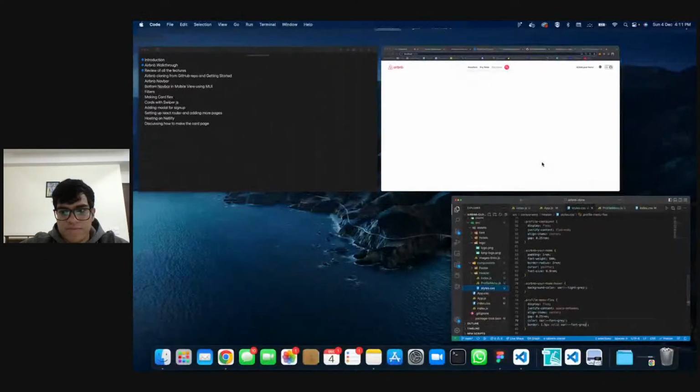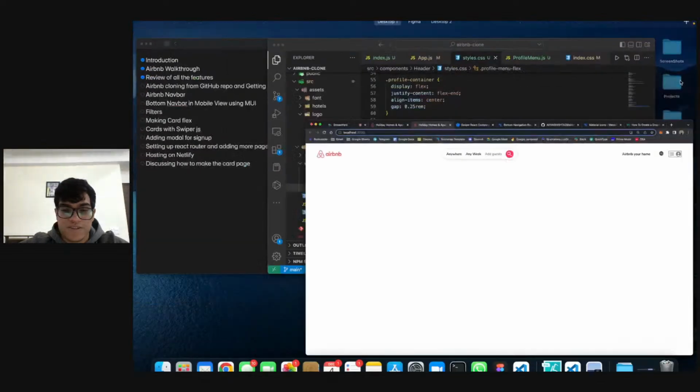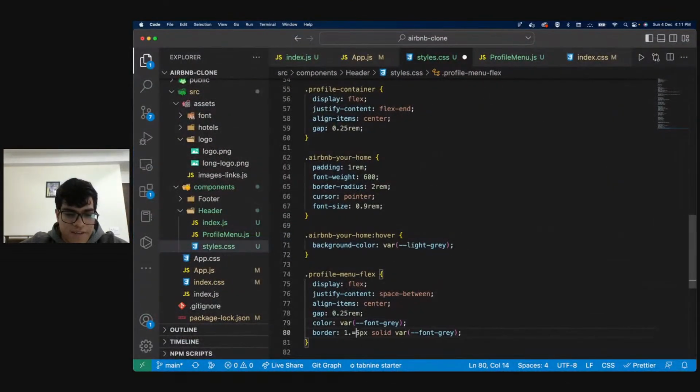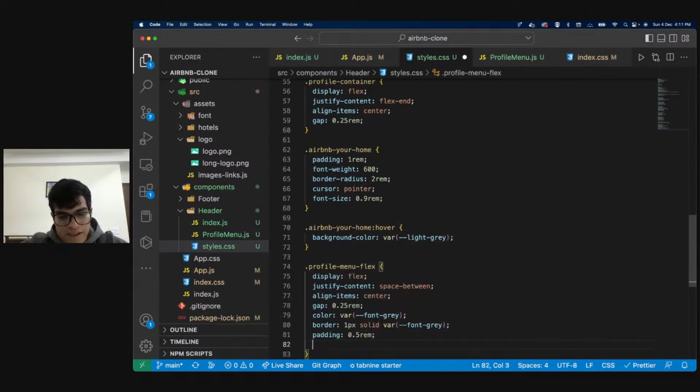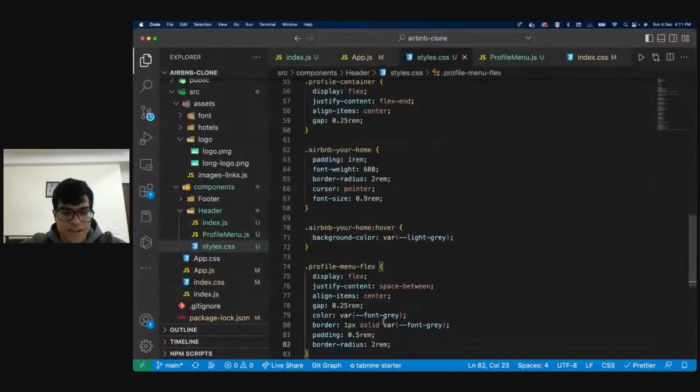Yeah, this is it. And this obviously does not look good at all. But yeah, I'll give this a padding of 0.5 rem again and a border radius of 2 rem, and that should be good now. Yes, so we do have this. And this is again very similar to this. Something that I will do is I'll give it a border of gray itself.